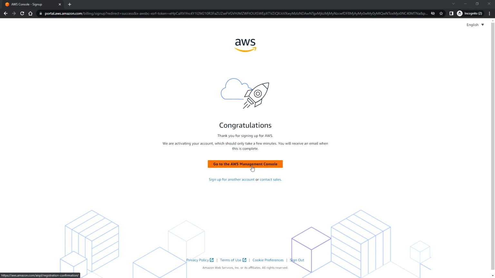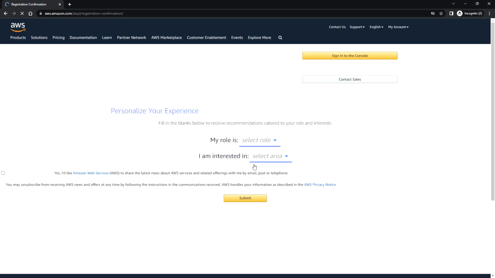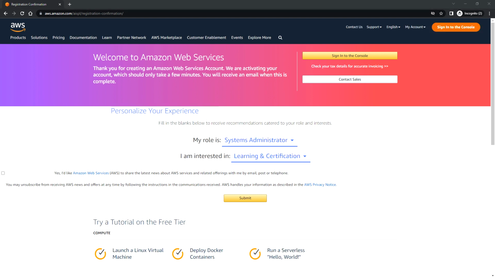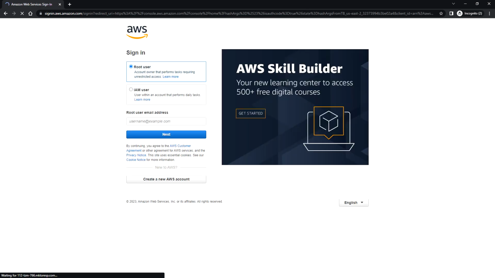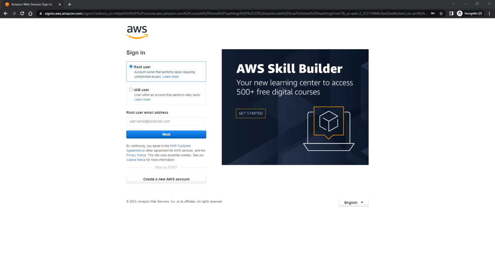And just click on go to the AWS management console. Okay, so here you may need to enter the role and interested in, so you can just click on submit. Okay, just click on sign into the console. And you would have also got an email from AWS saying thank you for creating an Amazon Web Services account, and it will be free for the next 12 months, and you will have free access to all the AWS services within the limit of the free tier.